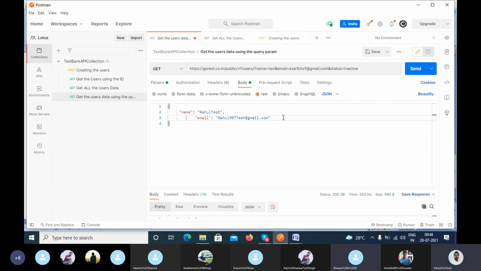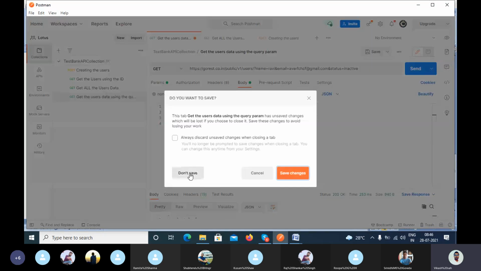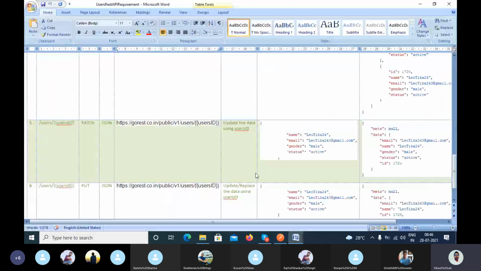Yeah, based on the requirement, and if the developer has implemented the same, then generally you can. Okay, so let me clear this. I have cleared it. Now moving to the patch method, you can see our next requirement is the patch. Here you can see the patch method, right?